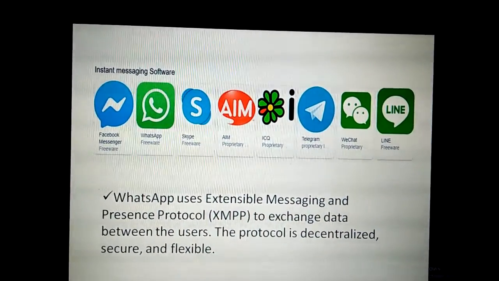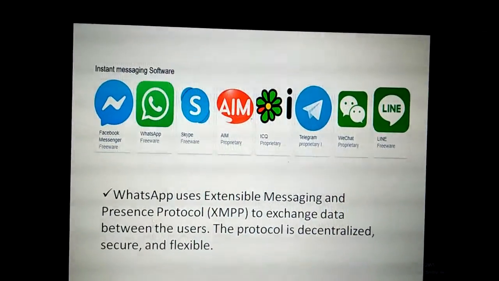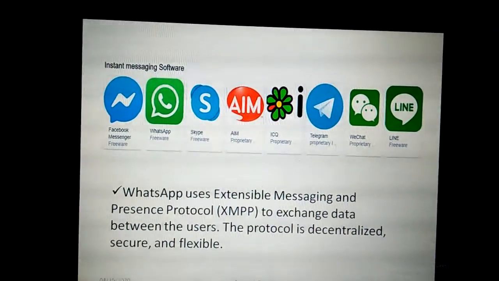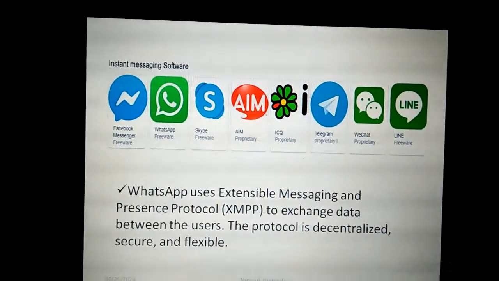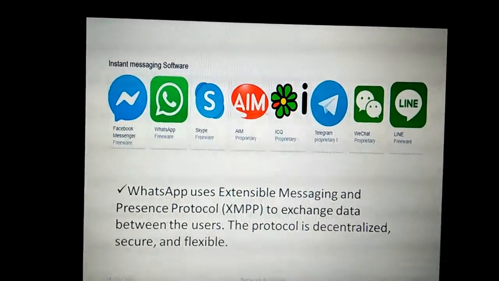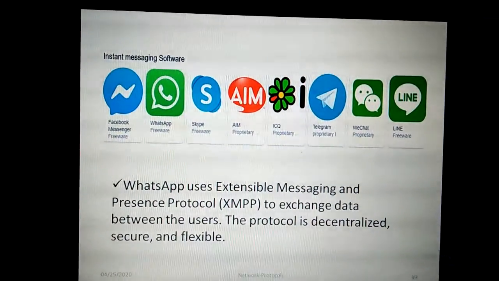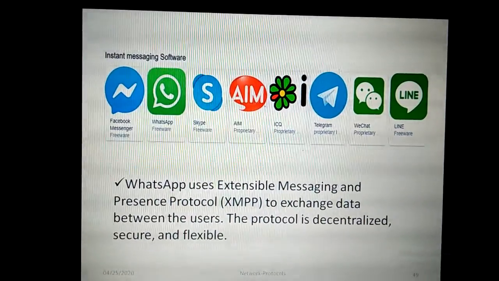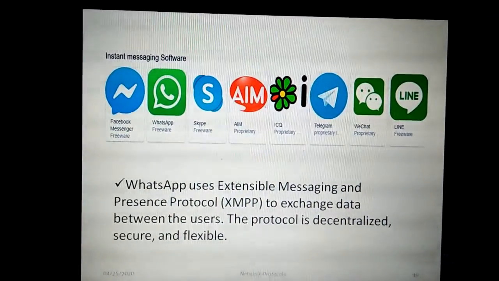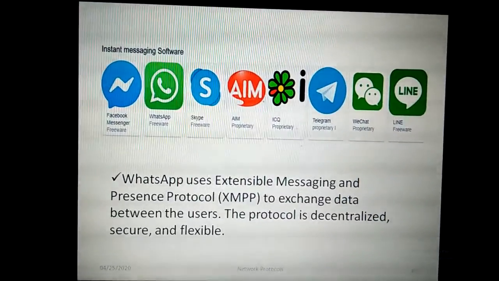So here are some examples of chat programs and instant messaging software. First one, Facebook Messenger, WhatsApp, Skype, AIM, ICQ, Telegram, WeChat, Line. These are some of the instant messaging software. So nowadays the popularly used software are the first two or three, and maximum people are making use of these.